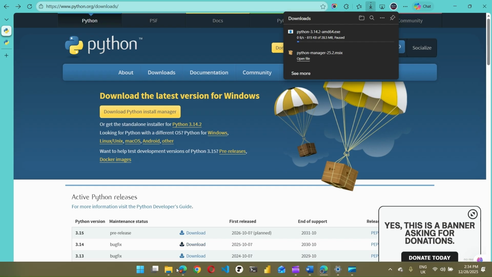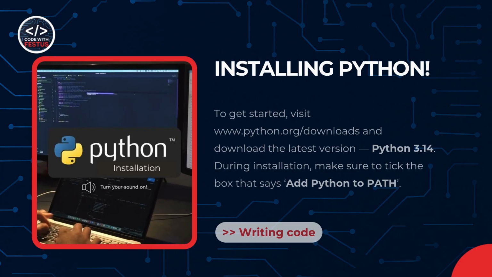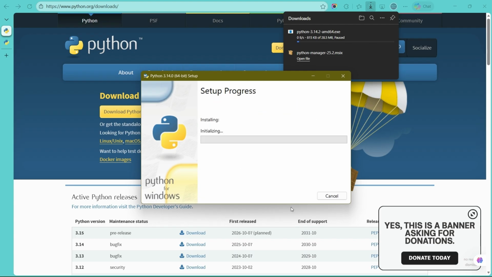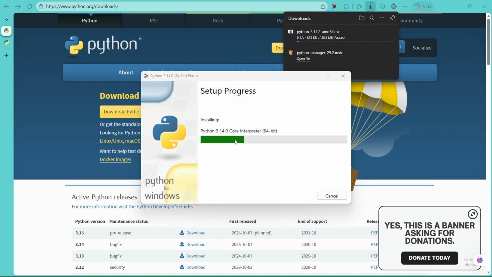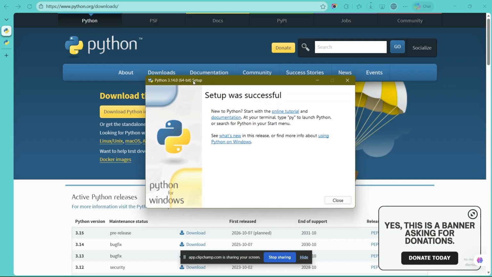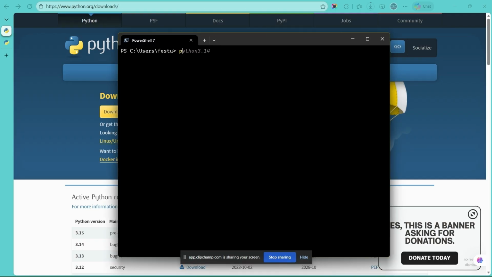Once download completes, open the downloaded file and start the installation process. During installation, make sure to tick the box that says Add Python to Path and then click on Install Now. Python will start the installation proper. It will add the core interpreter, standard library, and a whole lot of other components. Once complete, the installation success screen shows some tips on how to get started. It shows link to online tutorial and documentation, what's new, and more about how to use Python.